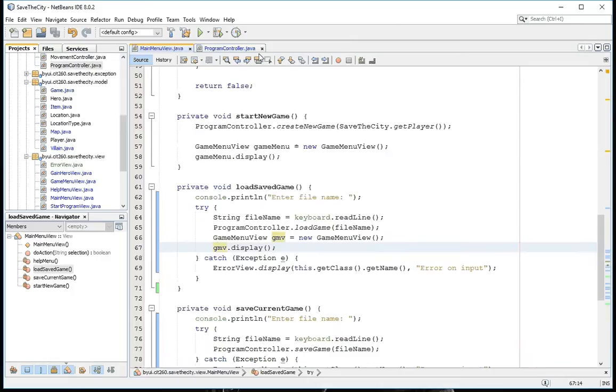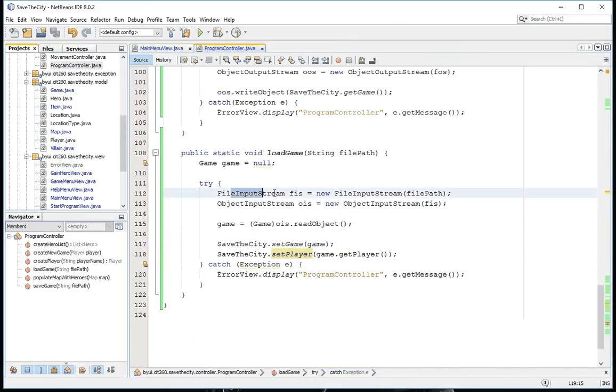It's more important that you understand file reading and writing. It's pretty straightforward. I don't know what else to say about these classes. You want to look at the Java documentation. You can always Google these classes. I wasn't even familiar with object input stream.